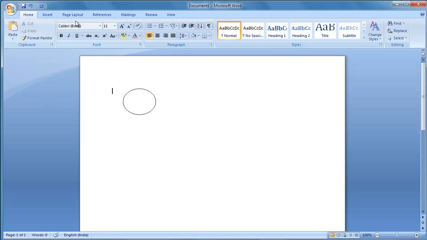If you want to know the shortcut keys for working with these menus, there are also shortcut keys available to work with these menus. In order to know the shortcut keys to work with these menus, press the Alt key on the keyboard. Try to observe here. Now I am pressing the Alt key on the keyboard.